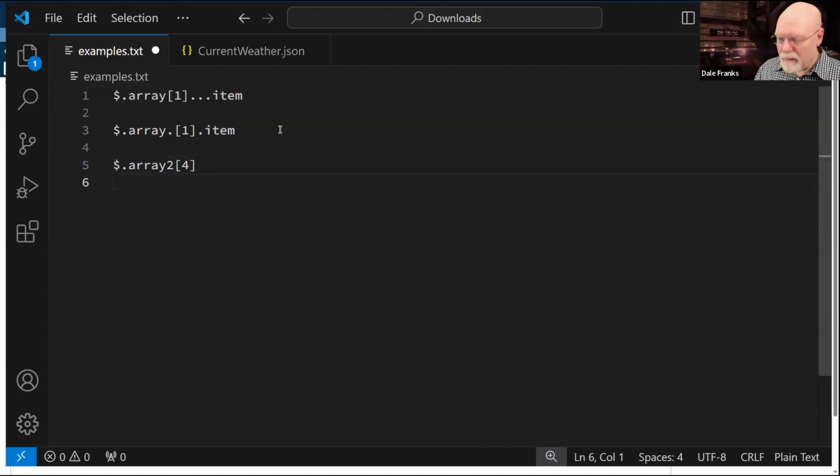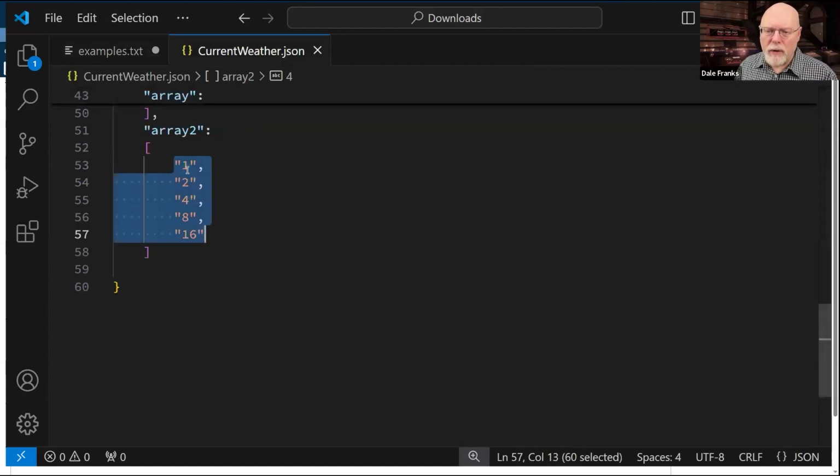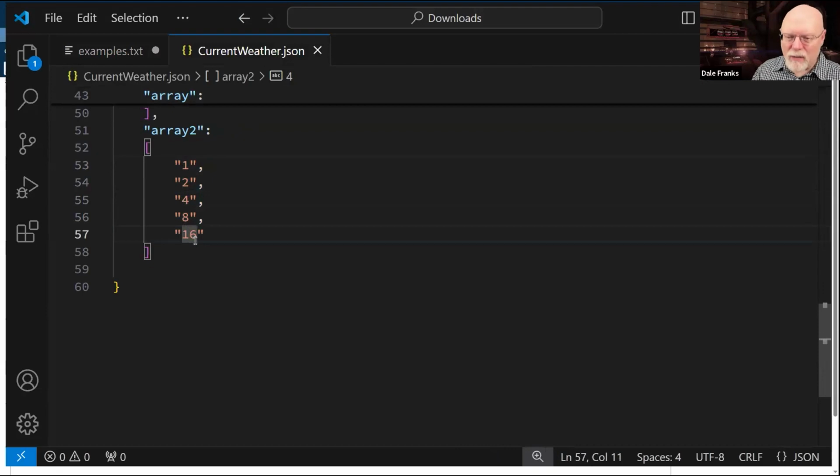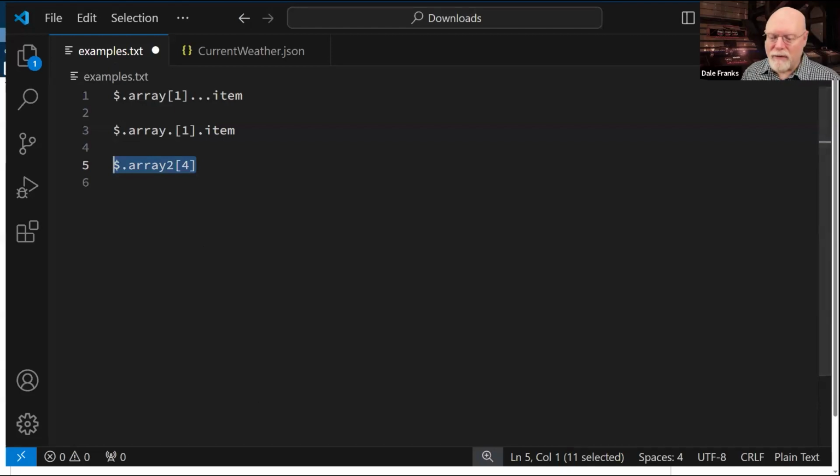So I have Array2. It has its nodes. It is an array. So if I want to pull index 4 from Array2, and index 4 from Array2 would be 0, 1, 2, 0, 1, 2, 3, 4, 16 will be the value for index 4, which is, again, 0 based. Index 4 means item 5, because item 0 is my first item.